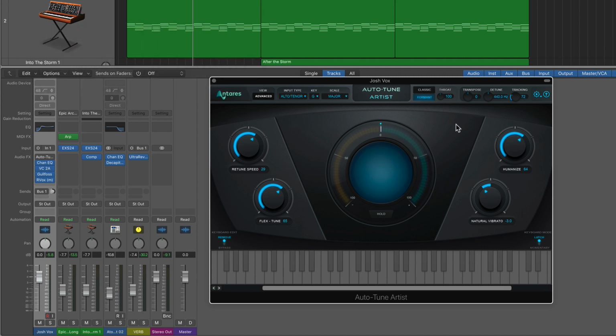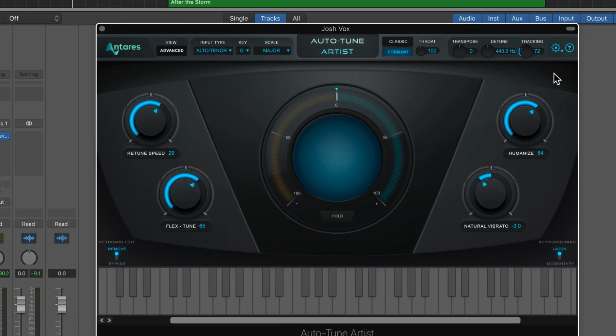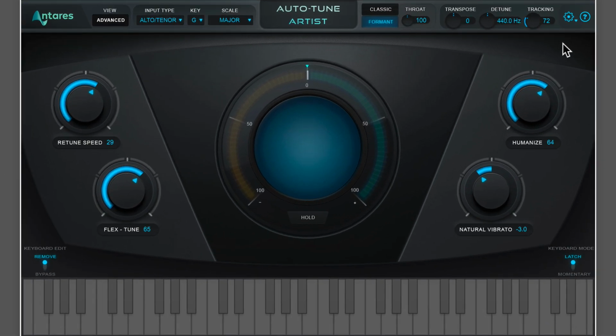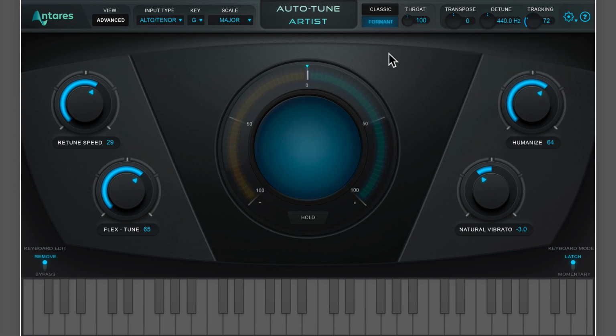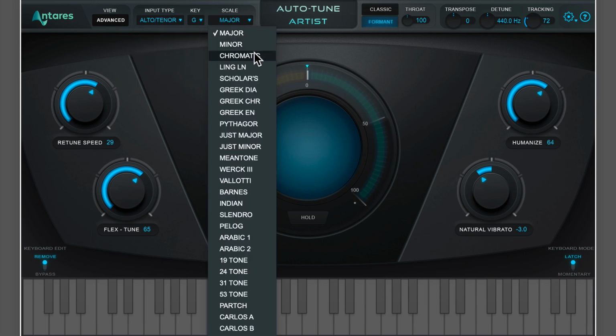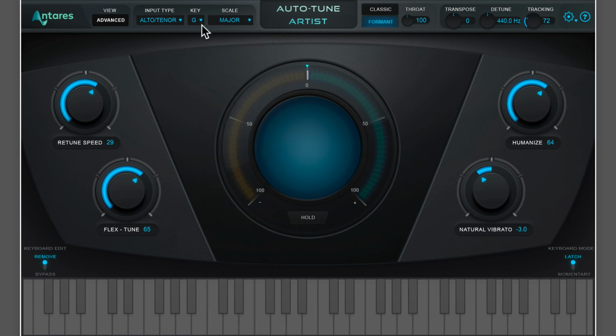So let me give you a quick rundown of how this is used, and then I'll try to use it for a musical example. So first things first, if you're using this while you're recording or for live performance, you want to make sure that this option for low latency is on. This will minimize the amount of latency. Then you can choose your input types. This is your voice type. I'm choosing alto tenor for me. And then you can choose your key and scale. So you can choose between major, minor, chromatic, a whole bunch of different types of scales, and then the root key or tonic key of the scale. So here I'm in G major.